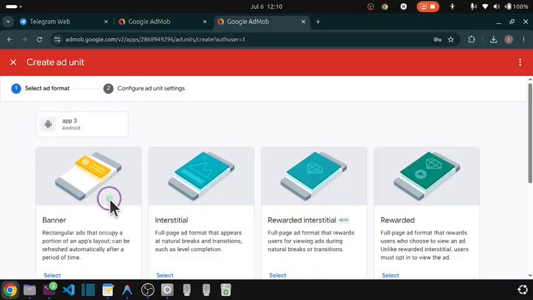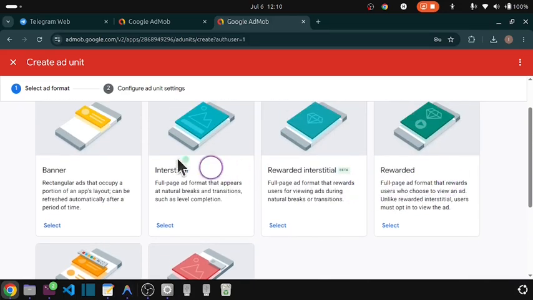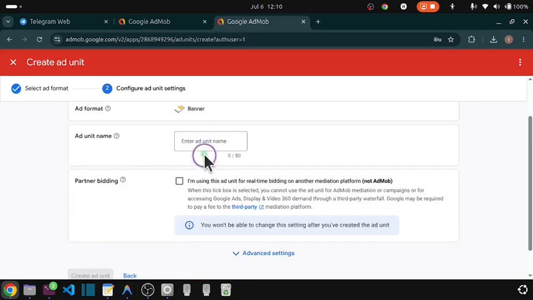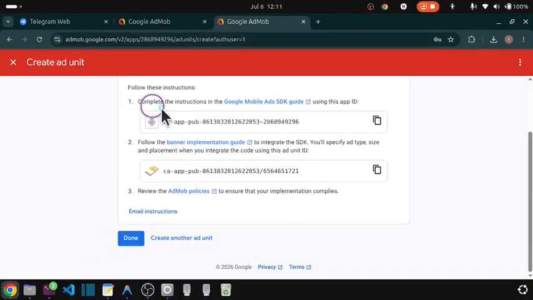So these are the ad units that you usually need to use to display an ad inside that app, and then you will earn money for it. So go ahead and select any one of your choice. This is a banner ad. Go ahead and put in the name. Then you just include this. Then click on create ad unit. So these are all the ad units right here.